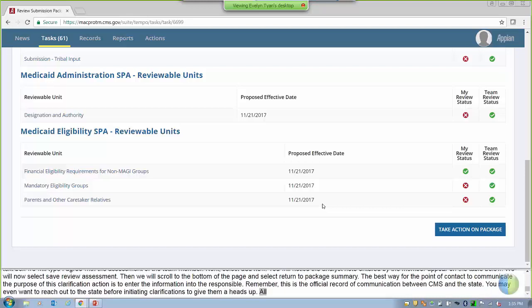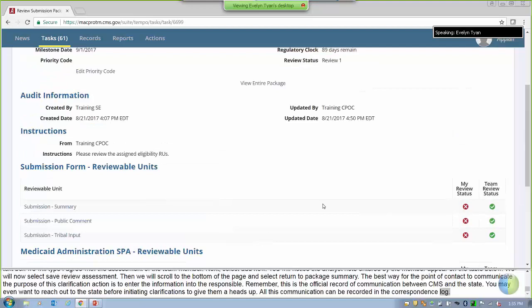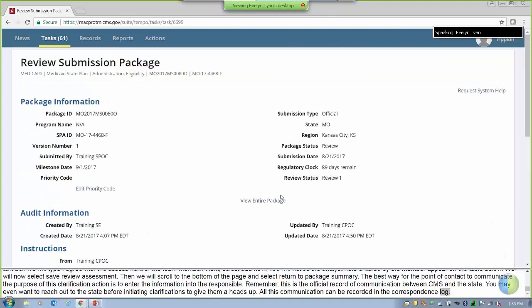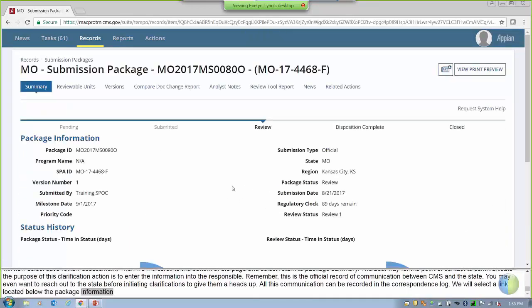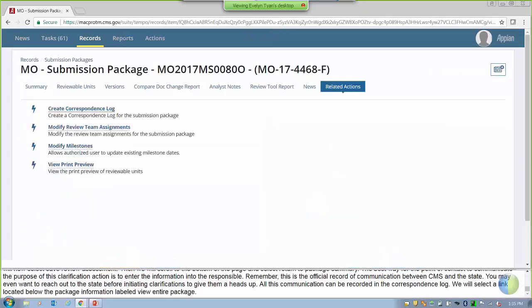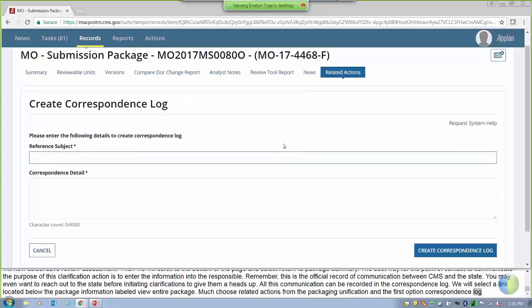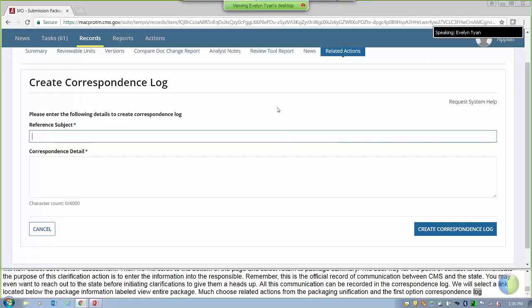We will select the link located below the package information labeled View Entire Package. Let's choose Related Actions from the package navigation, and then the first option, Create Correspondence Log. We will enter our questions for the state. The CPOC will enter information in the reference subject text box and correspondence detail text box.